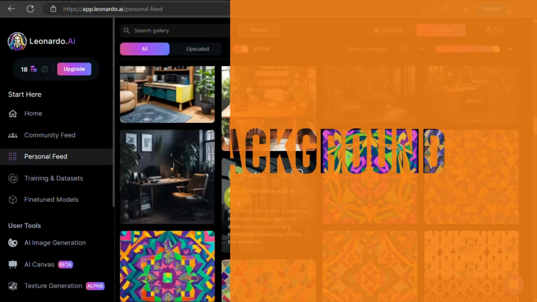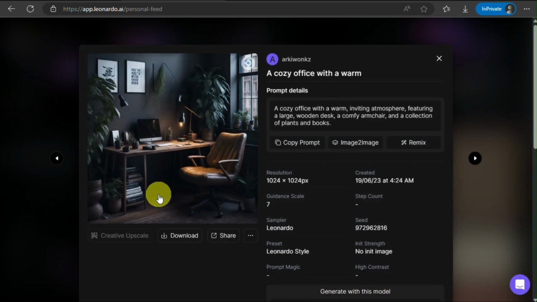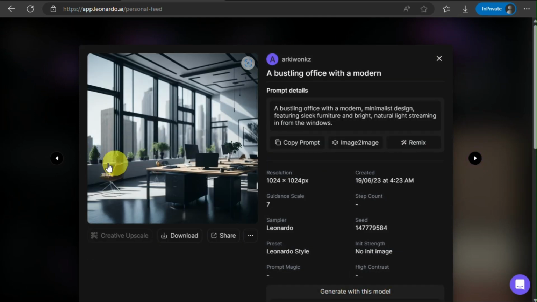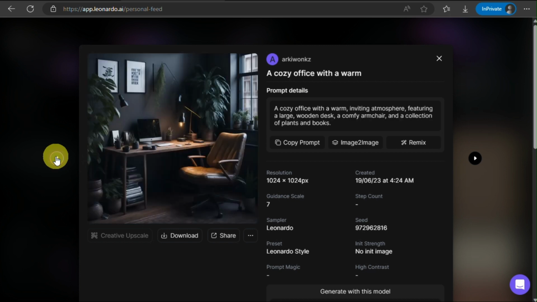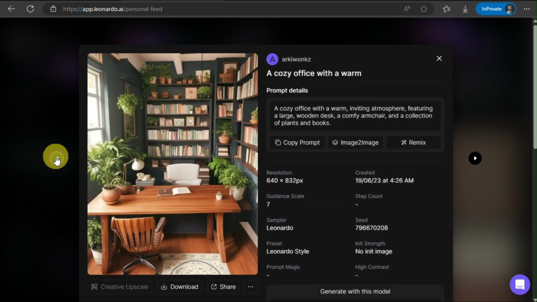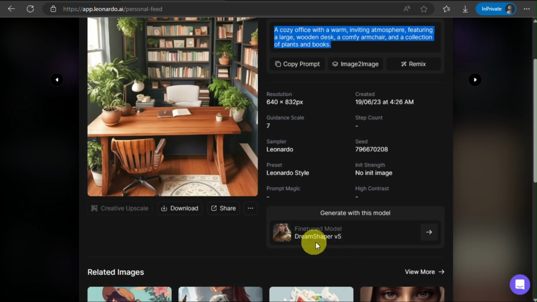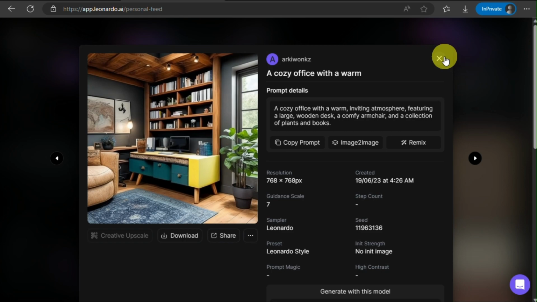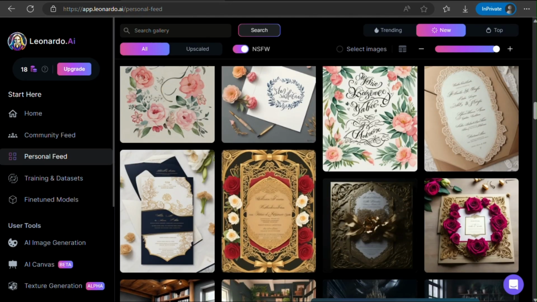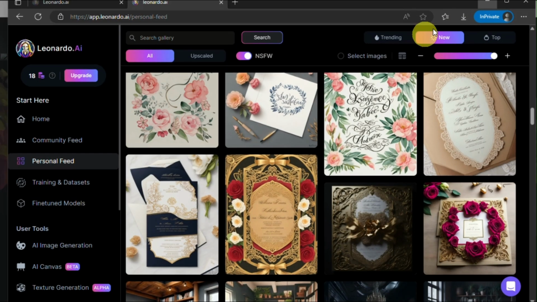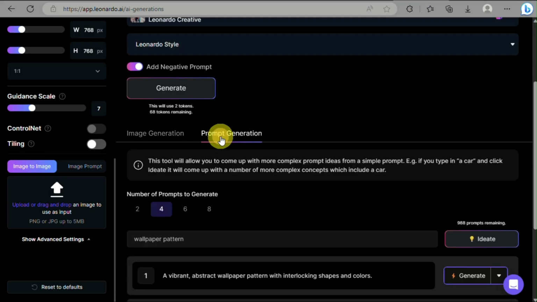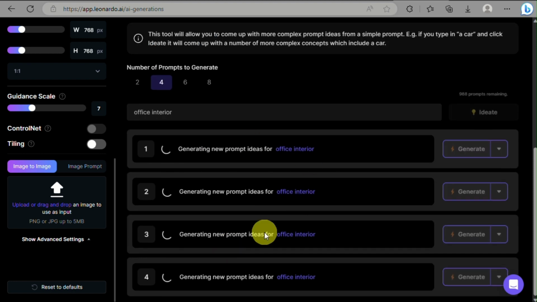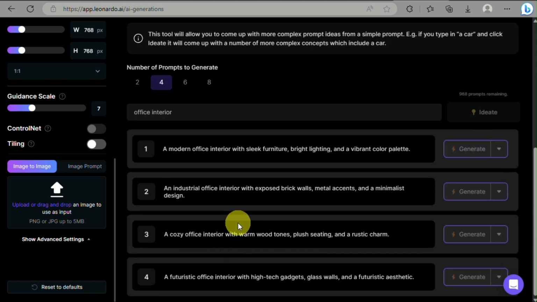So another top selling product here is a video background. These images can be used in your Zoom meetings as your digital backgrounds, and this is actually one of the top selling products that you can sell online as well. So you can just simply go to Leonardo AI and type in a prompt for an office interior, and then you just let Leonardo AI generate the prompt for you.